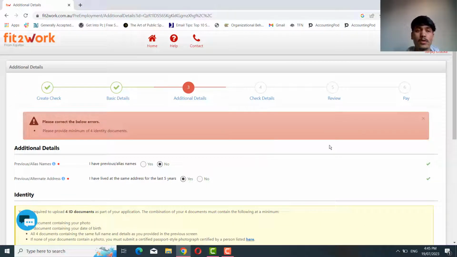The police check is very important in Australia. Any job you are going to apply for or any job you are doing, they will ask you for a police check. So it's better you get the police check and be ready. So this is all for today.